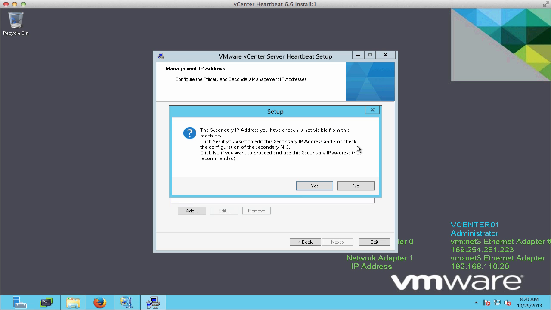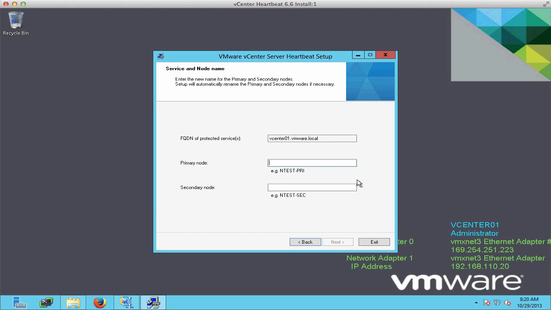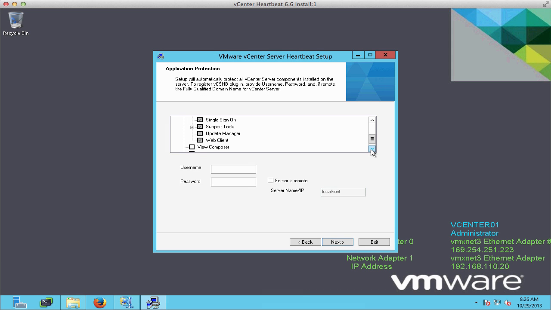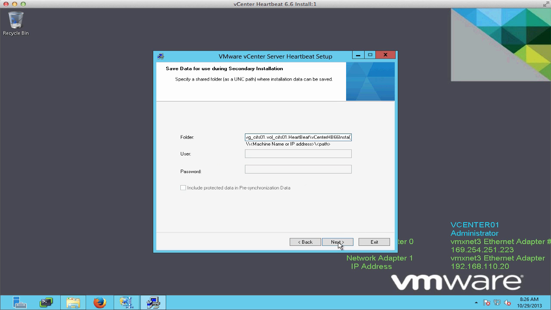The secondary node is currently not on the network, so we click No here. Then we rename the servers, vCenter 01A and vCenter 01B. Notice that only the installed components have check marks on them. This is a new feature in Heartbeat 6.6. We enter our administrator credentials and paste the folder path we copied earlier.